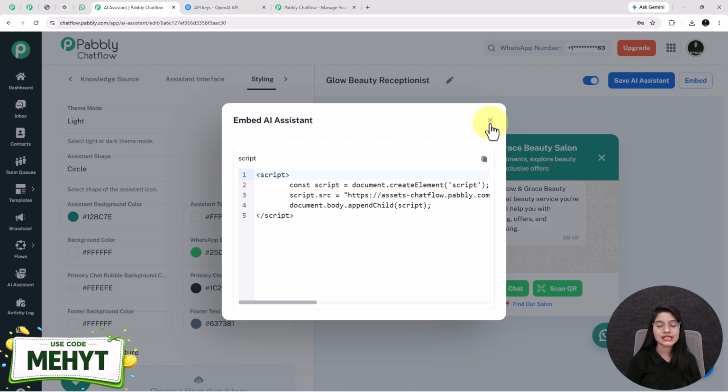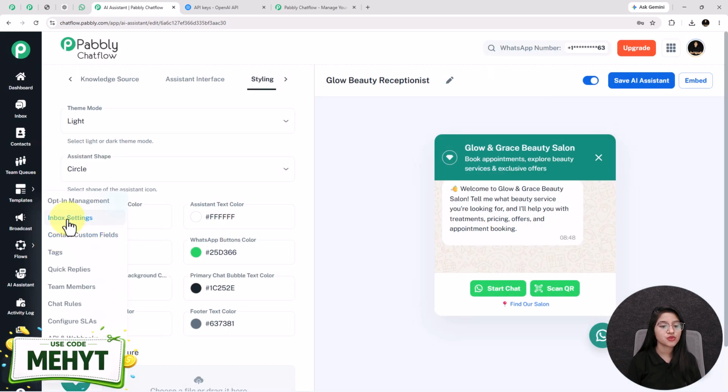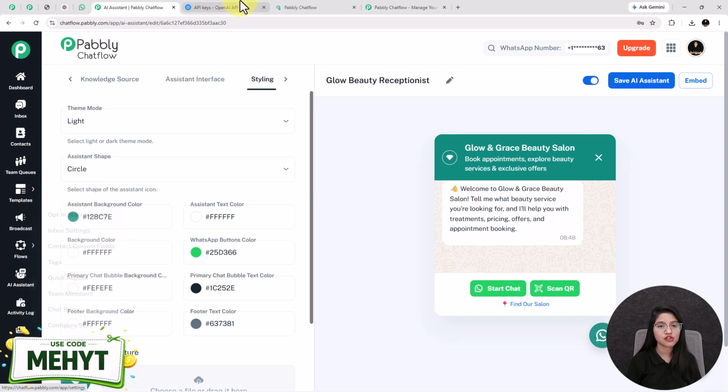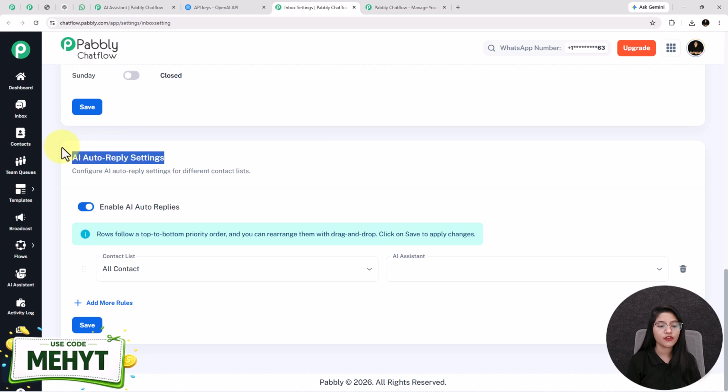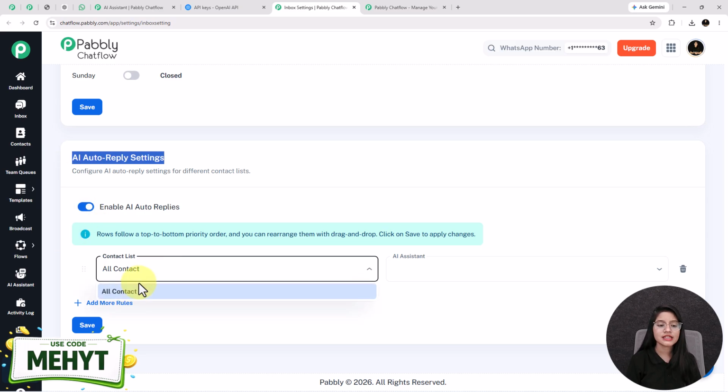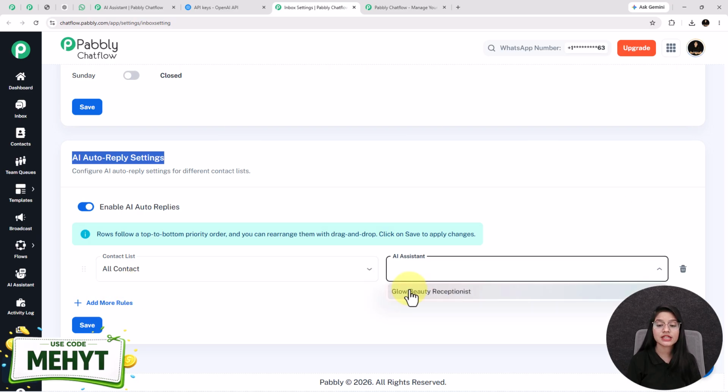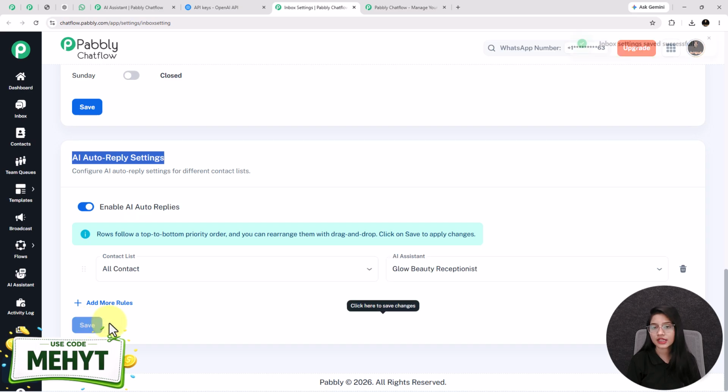After doing the setup, you need to click on the settings option and go inside the inbox settings of Pabbly Chatflow. Here just scroll down and you will see an option by the name of AI auto reply settings. You have to make sure to enable this toggle and select the contact list from here to which you want to set the AI assistant, as well as the AI assistant too, and click on this save button. So the creation and the setup of our AI assistant is fully completed.